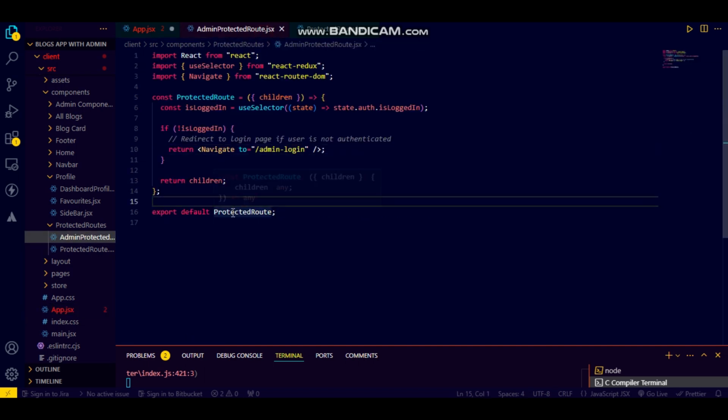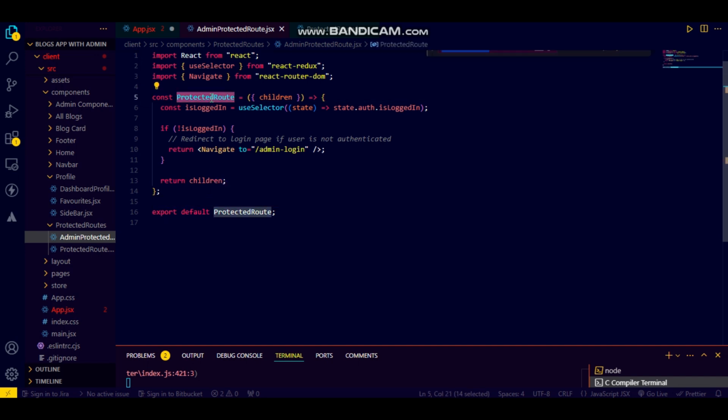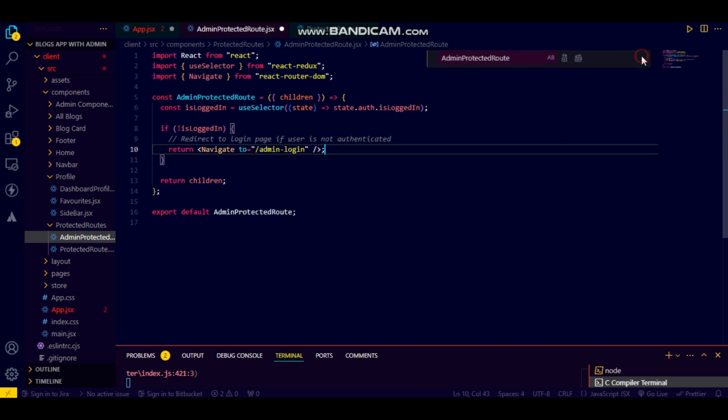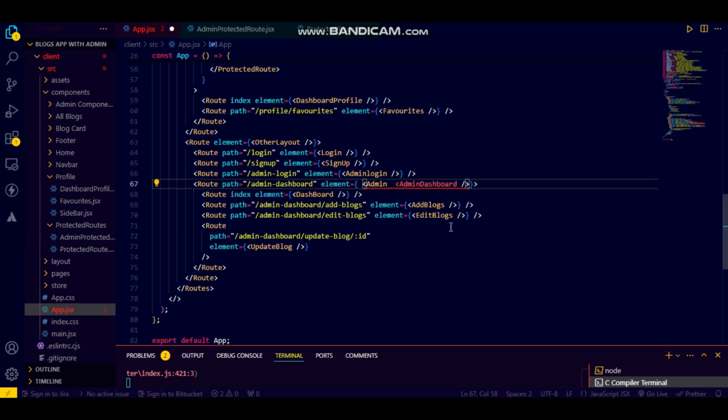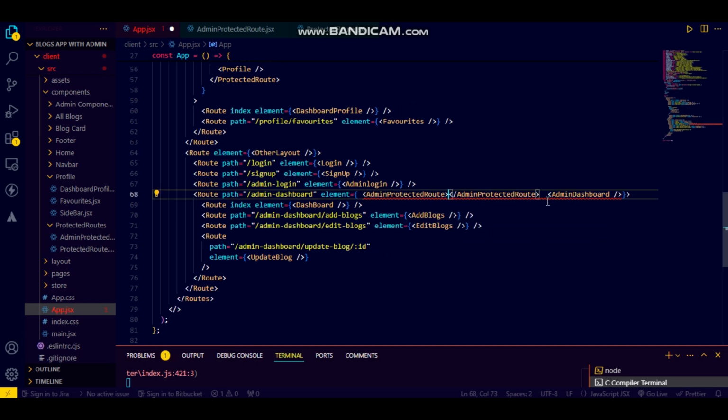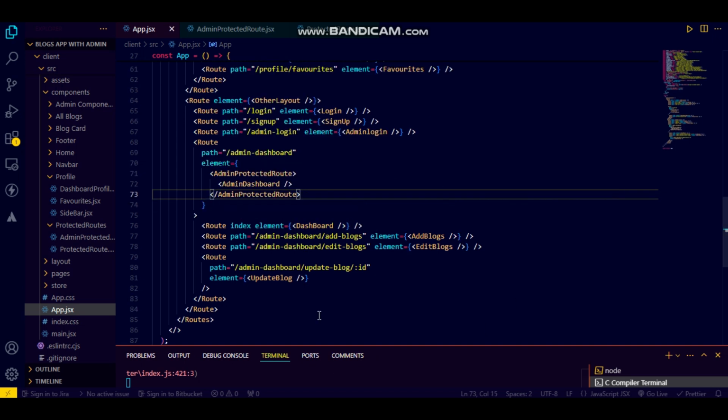Let me do one thing here. Let me change the things. Control F, I can search admin protected route. Okay, admin protected route. Let me save the things here, and I can say admin protected route, and have an admin dashboard here. Control X, Control V. That's it.